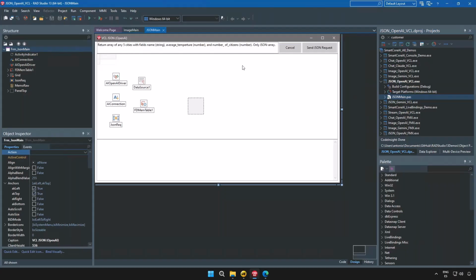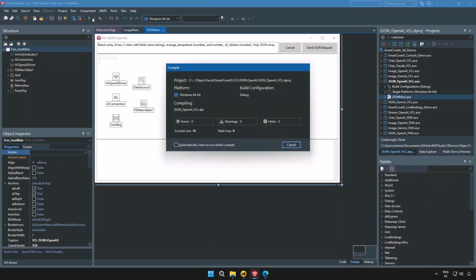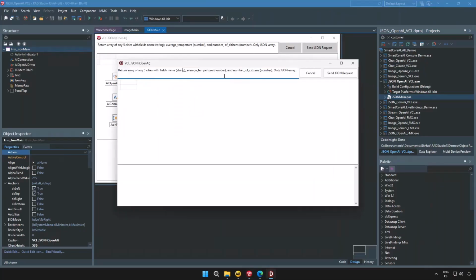And this one, what it does, we send a prompt that says return array of any 5 cities with field. Of course, this prompt could be customized for you, and actually you can run the application and then tweak this prompt. But imagine that you have an application and you get some unstructured data, and you send it to the LLM and you say, hey, this is blah, blah, blah. And I want a JSON array, structure this and return a JSON array.